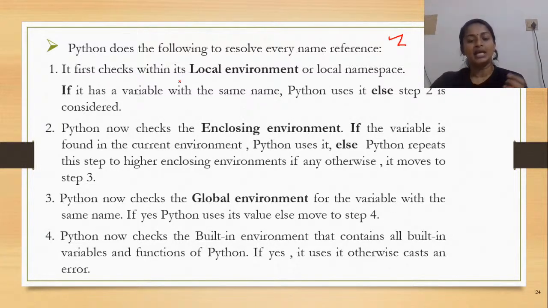So what happens is when a name, a variable name, is encountered by the language Python. I told you the name can be the name of any data item. It can be a variable, it can be a function or anything. It can be an identifier or a keyword also, right? Name can be anything. So when a particular name comes, it first checks the very close environment with which it is related.